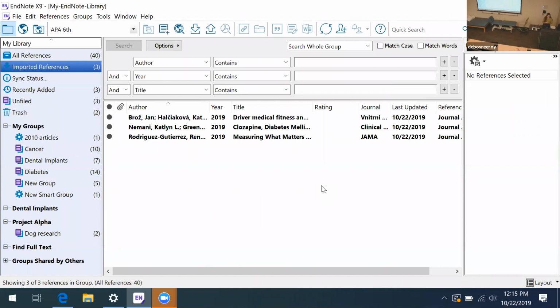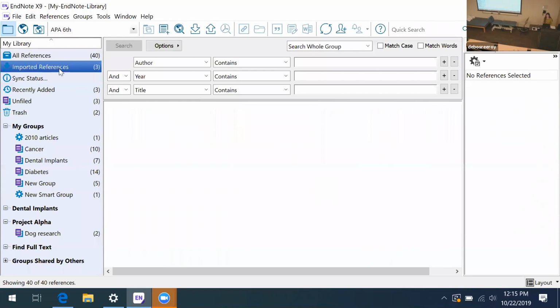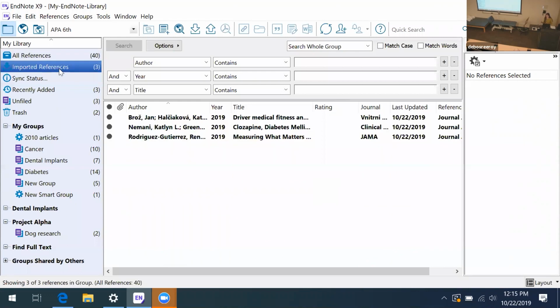I just want to show you some things about the software now. So on the left here, you can see every reference that's in here under all references. The newest things you import, so these 3 I just brought in, are always going to be under this imported references. And then recently added are things, if you do it within a certain time period. Then there's also unfiled. Unfiled means you didn't organize them into groups.